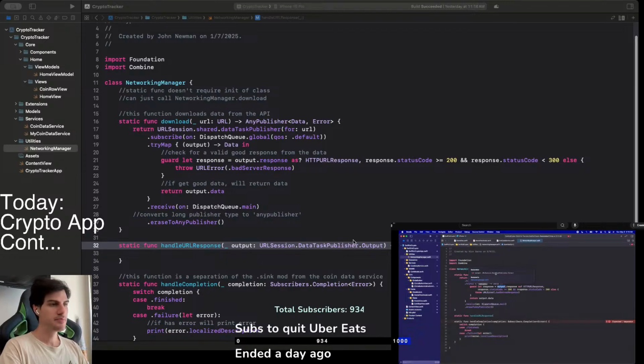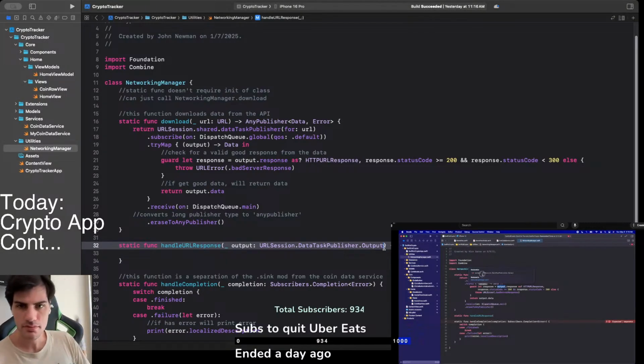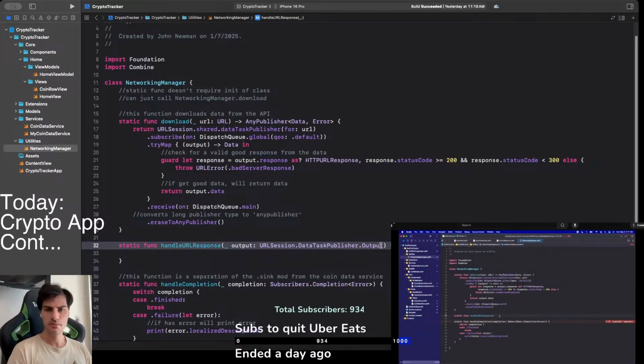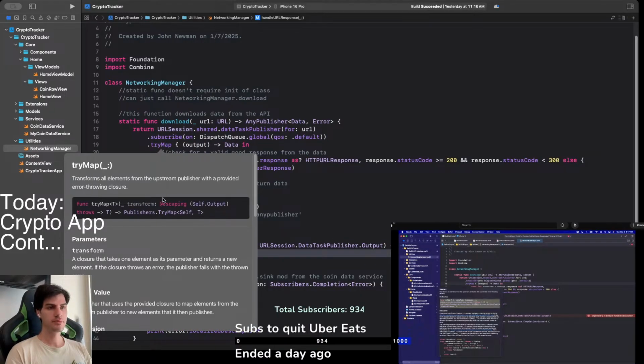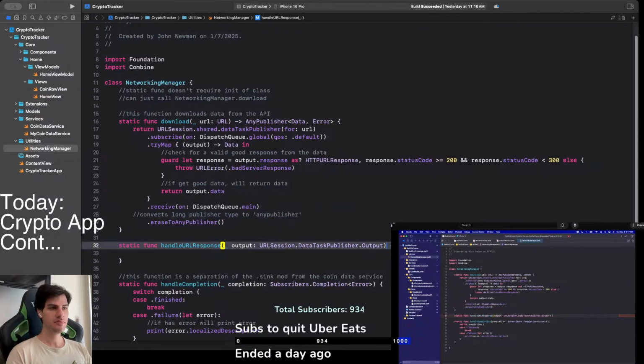It is of type URLSession.DataTaskPublisher.Output. So I'm going to copy that, and we're going to pass in output here of type URLSession.Output. And this call and this tryMap, if we hold the option button and click on tryMap, we can see that it throws and it returns of type T. And the type that we are returning is Data. So here our function, we want it to also throw and return Data. Open the brackets.